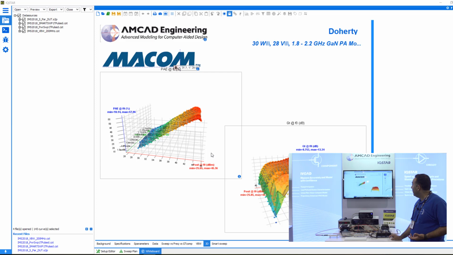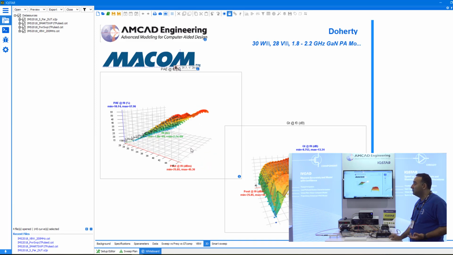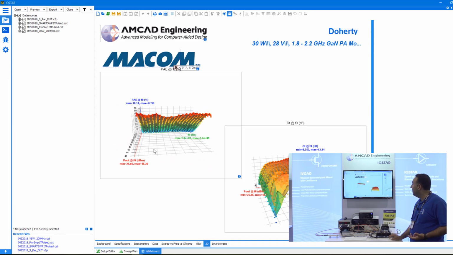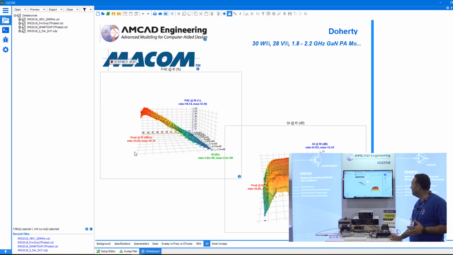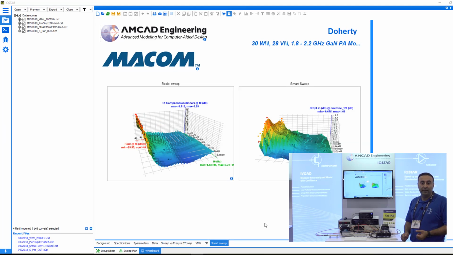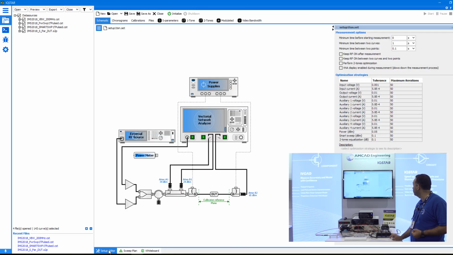Of course, we have some 3D plots and curves that you can play with. The user can interactively change these curves, check the right angle of vision, and make sure he's getting the exact information he's looking for. Everything is at the tip of his hand. So probably the measurements are now finished.